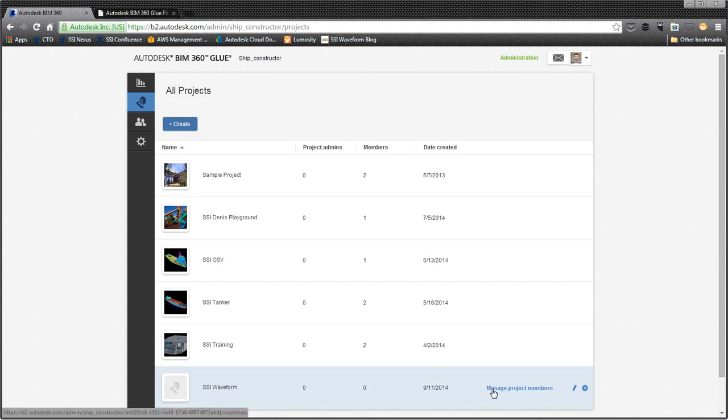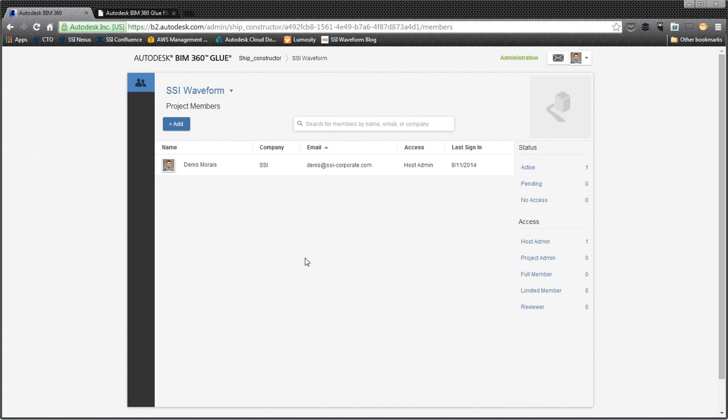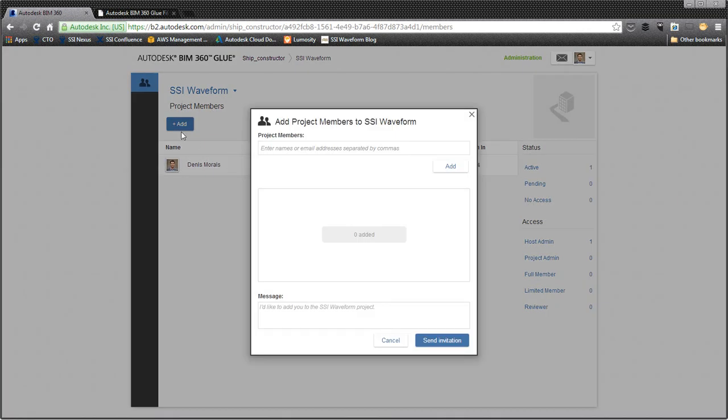The next thing is to start adding users to this. If I select on managing that project, I can see that I'm already the user that's been added. But if you want to add users, you simply click on add, add the person's email address, and here's where you can actually set their access.